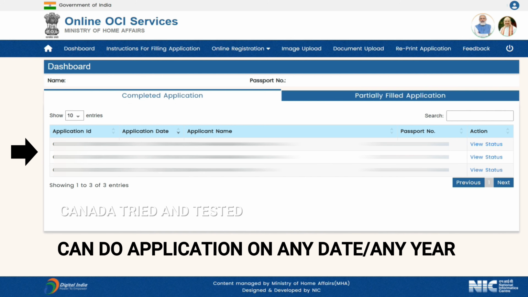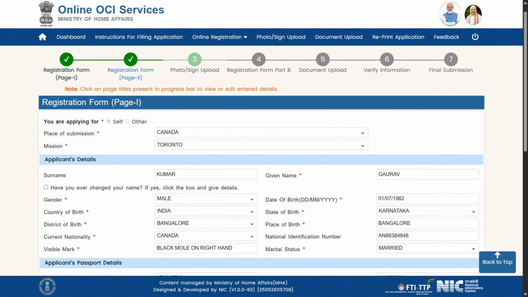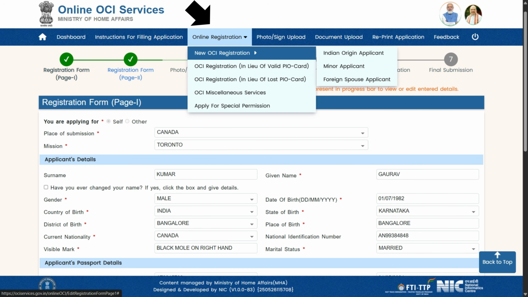Once the registration is done, where you have entered all the details, you will be able to log into this website. Once you have logged into the website, this is how the page will look. And you see here, online registration. You have to come here, click New OCI Registration and Indian Origin Applicant.